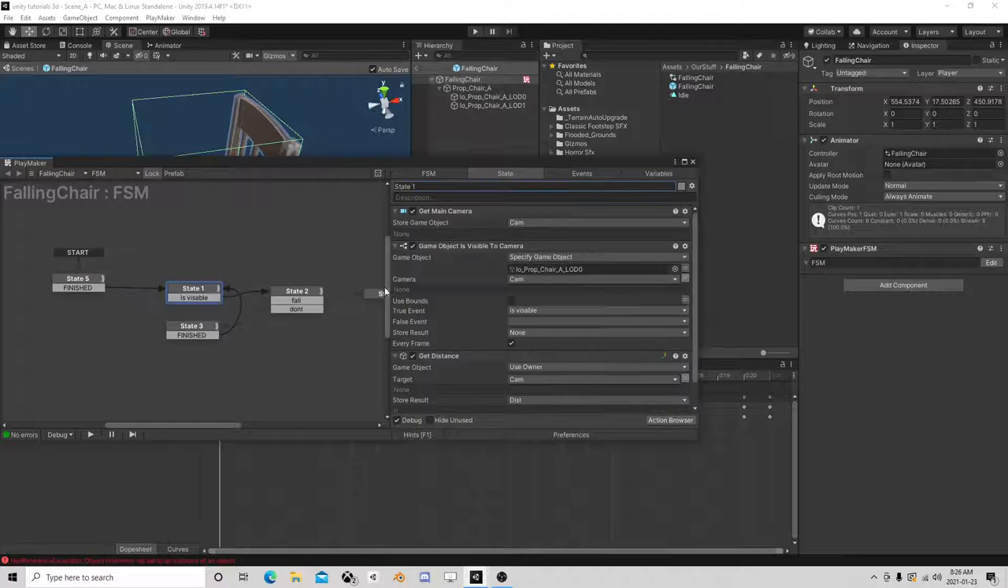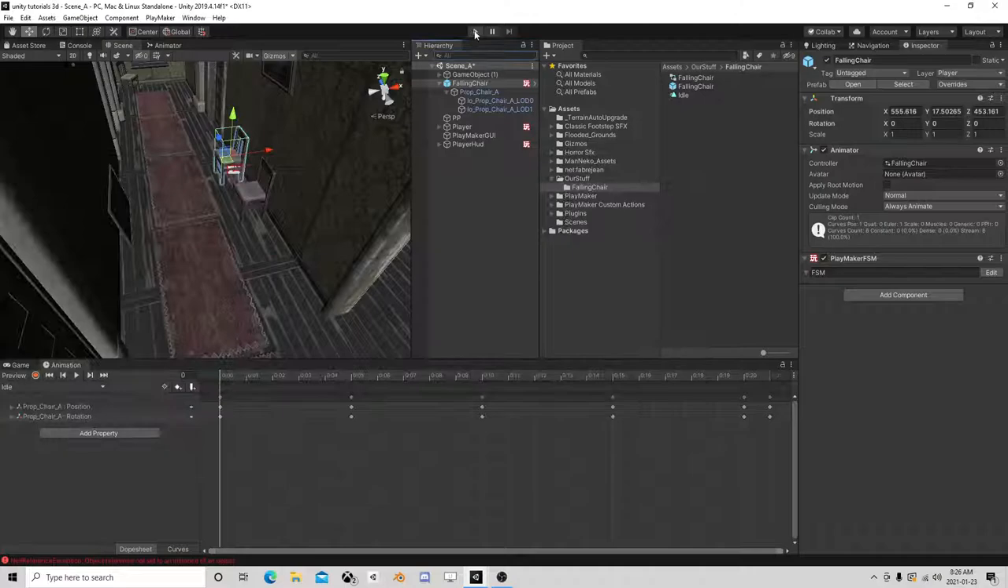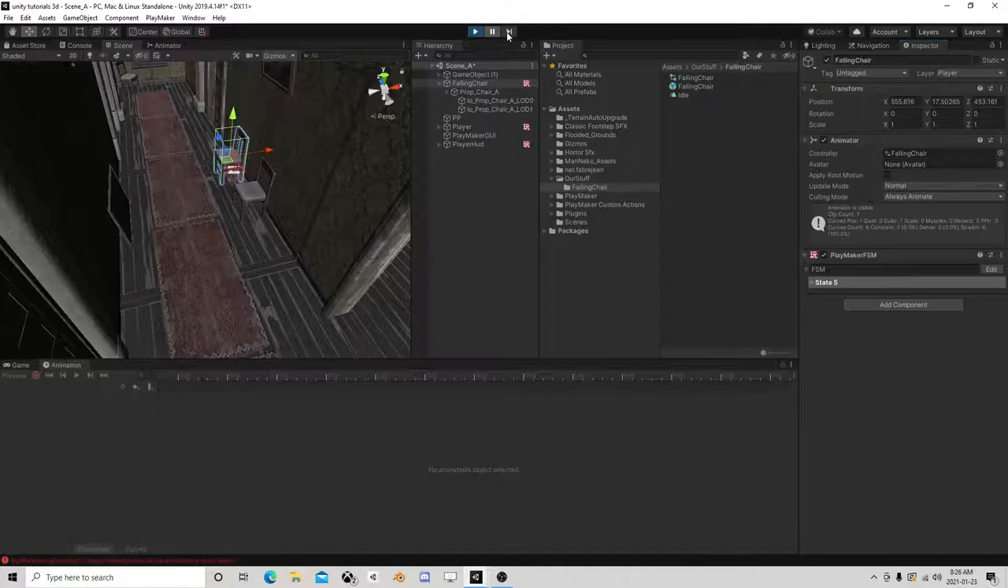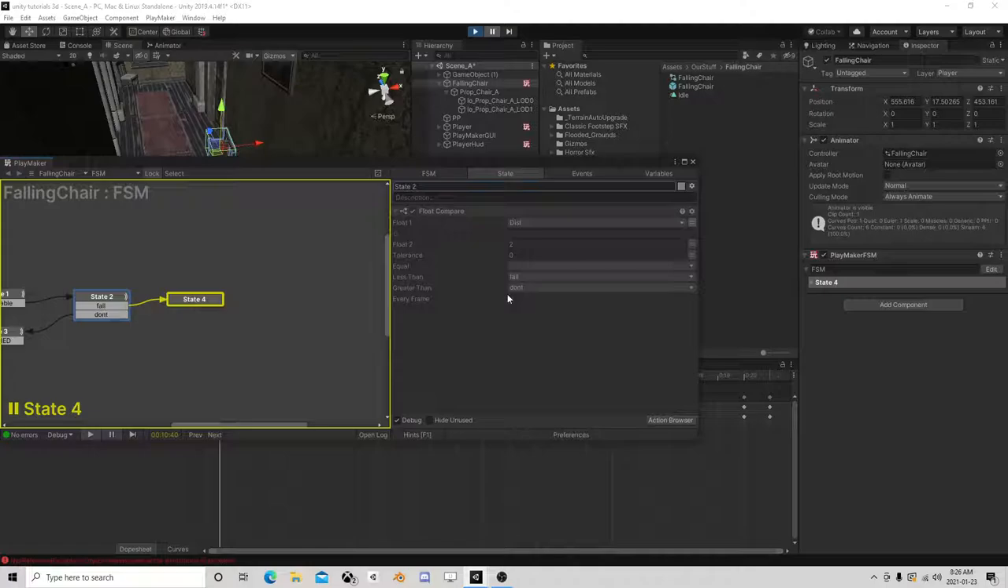Far. Escape object. Let's go 2, 3. Come out of that. Go. See what this thing is thinking. All right. So he's in the wait. And then he just falls. He should not be falling.